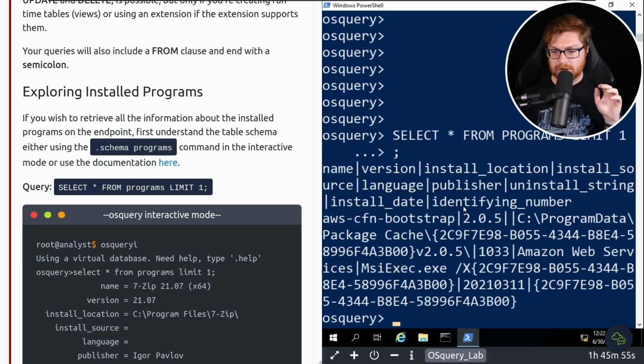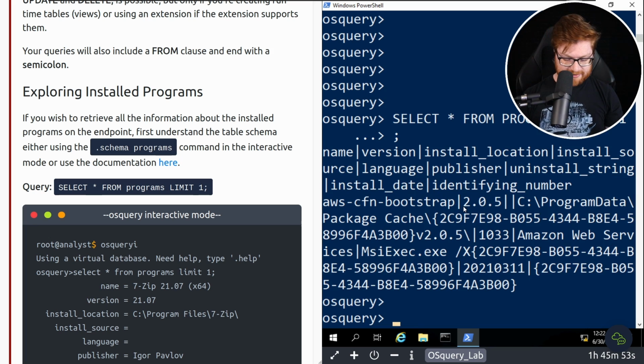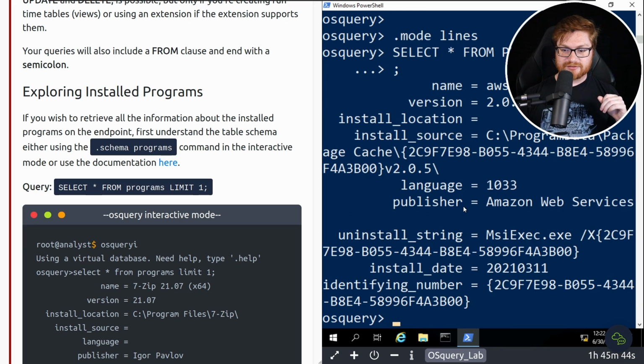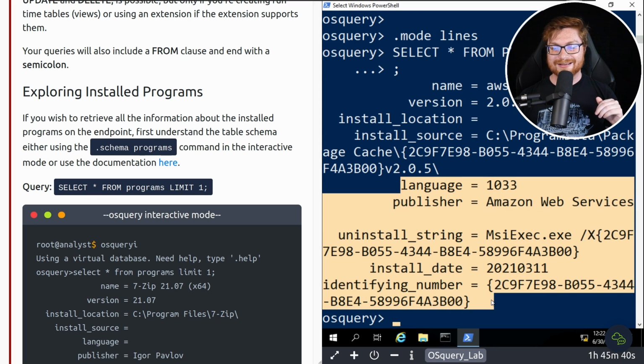And my mode did not seem to stick. Did I get that wrong? Mode lines, how about that? Let's try and run that one more time. I'm using the up arrow on my keyboard to be able to see that. And I'll include the semicolon here. There we go. Now we have a little bit more of a better and easily read display.